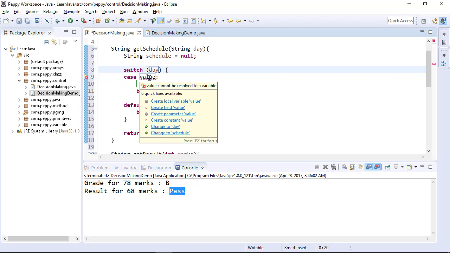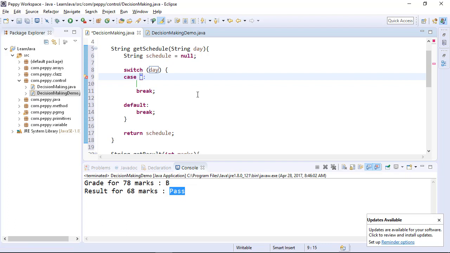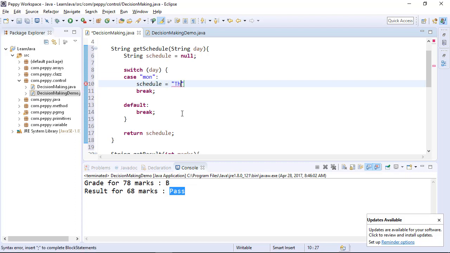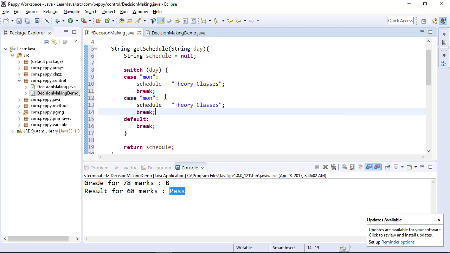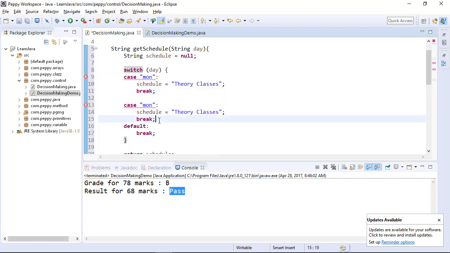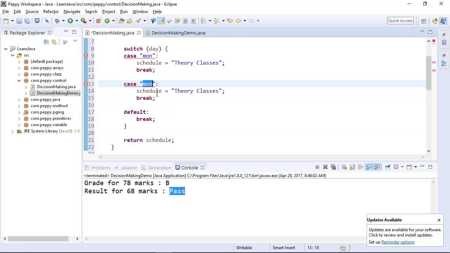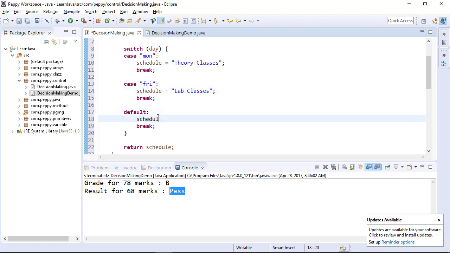Now the days are Monday, Tuesday, Wednesday, Thursday, Friday, Saturday, Sunday. So the case here I say is Monday. In case Monday, what I want to do is schedule equal to theory classes. Now I want to write another case. For that, I simply copy this and paste here, and I change the case to Friday. In case it is Friday, lab classes.